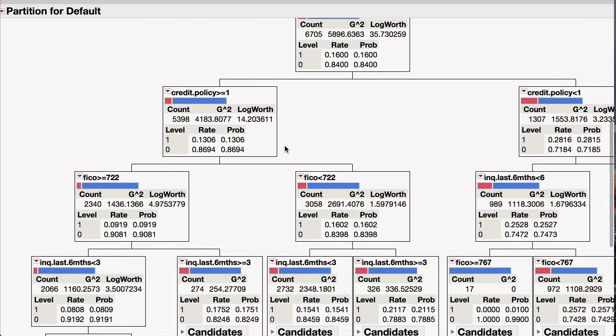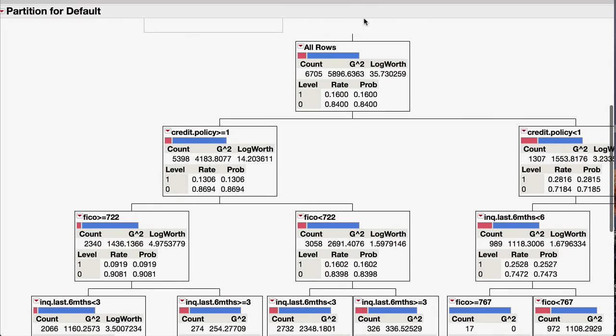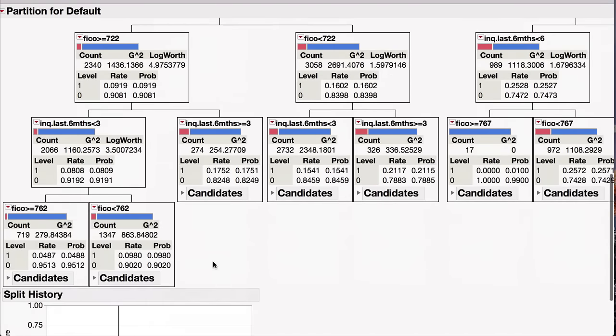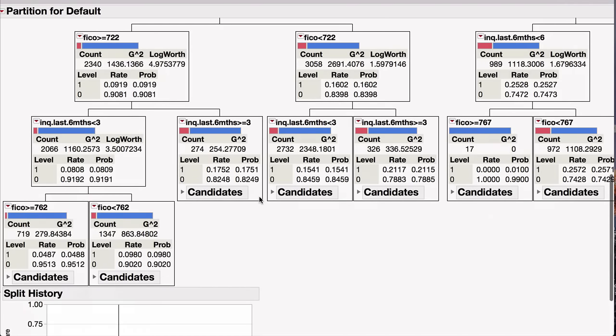Okay, so how can I use this tree to classify someone? Well, if I have a new applicant, he's going to start at the top of the tree. I'm going to ask yes or no questions based on these things. So is the credit policy one or not? And I'll continue down, and by the end, I should end up in one of these leaves. Now, if I look at the leaves, for each one, they tell me the probability that someone who would arrive in this leaf is going to default.